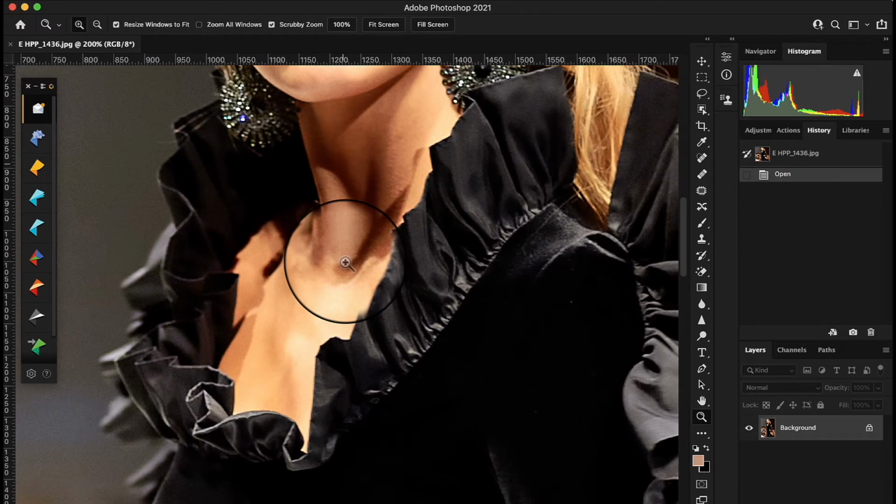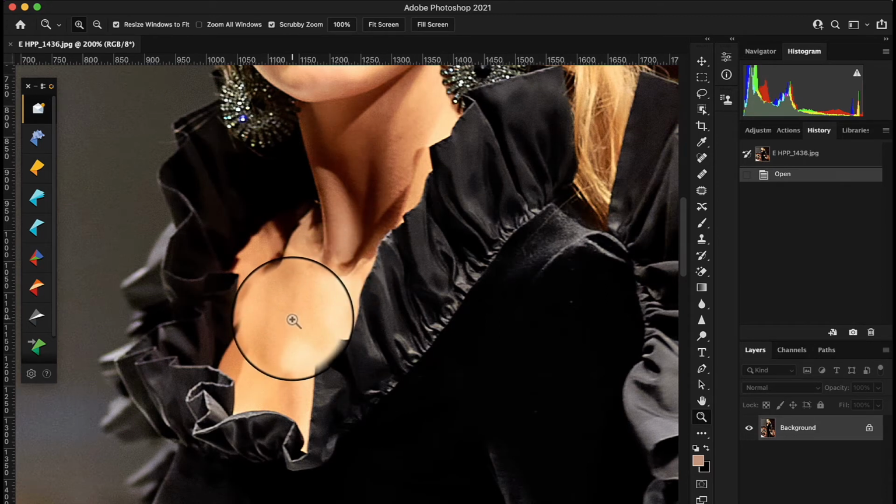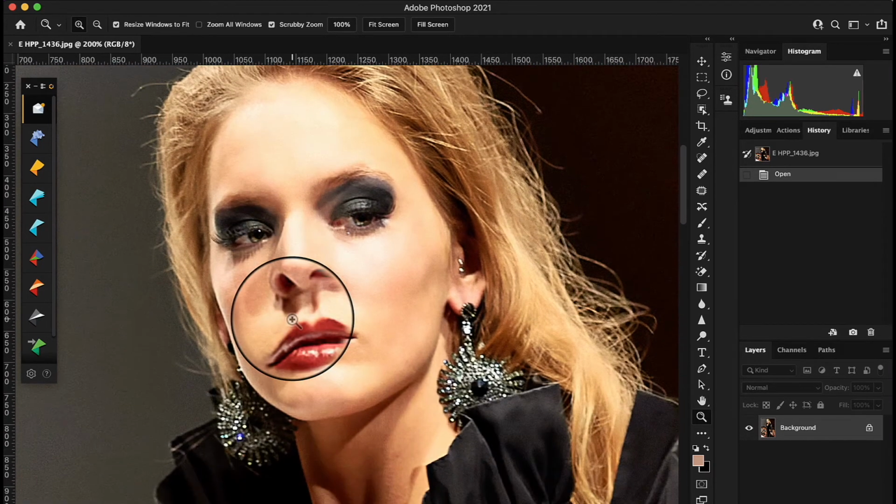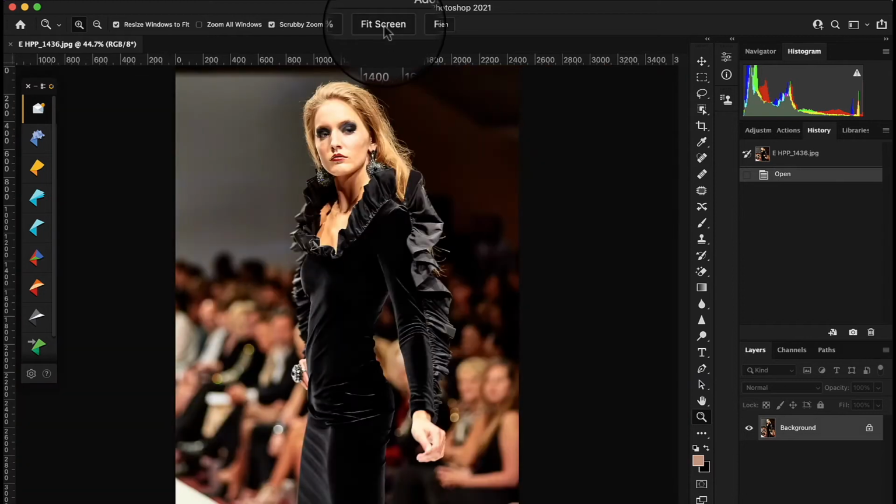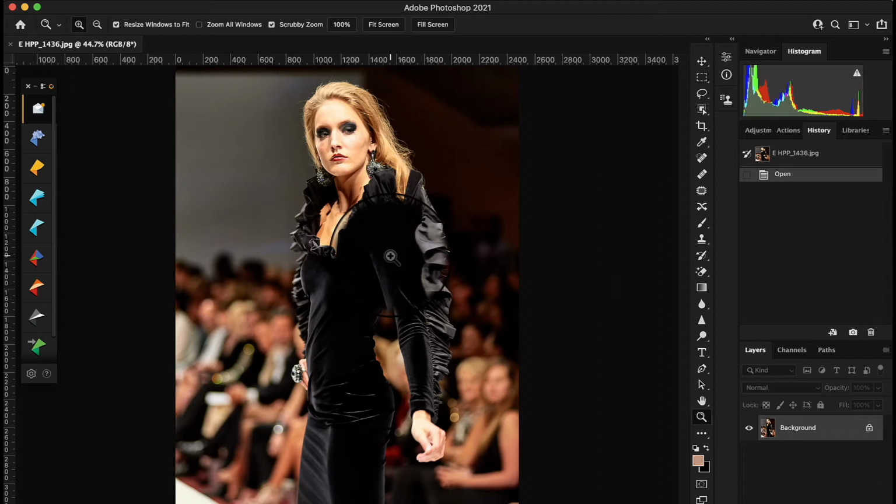So if you notice around the neck area here, there's some hard shadows, which is coming from her dress. And really, there's not a lot of ways to avoid that. You know, fashion is always going to be about fashion. So it's one of those, what you see is what you get.